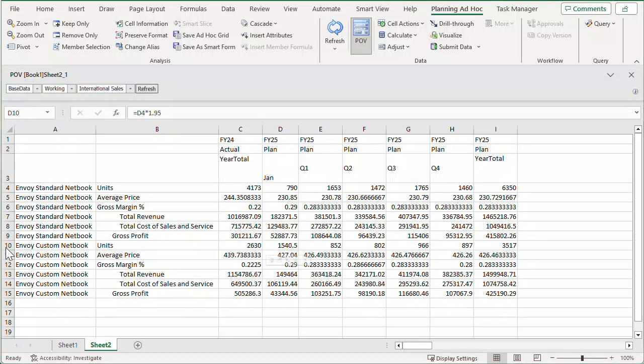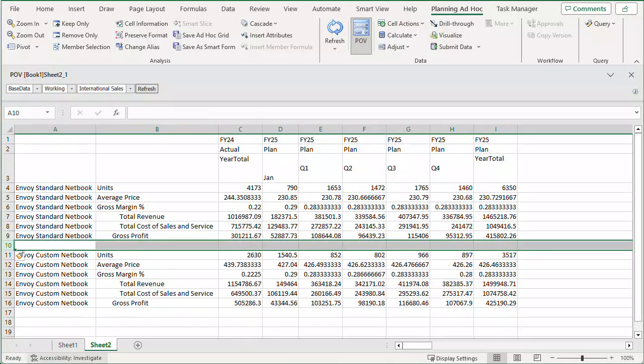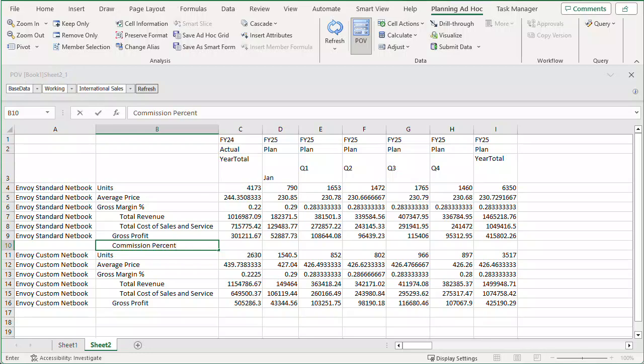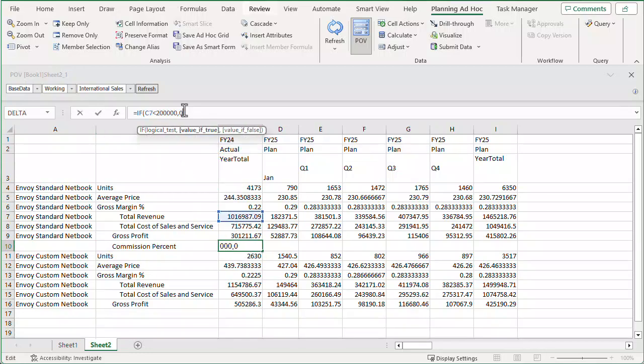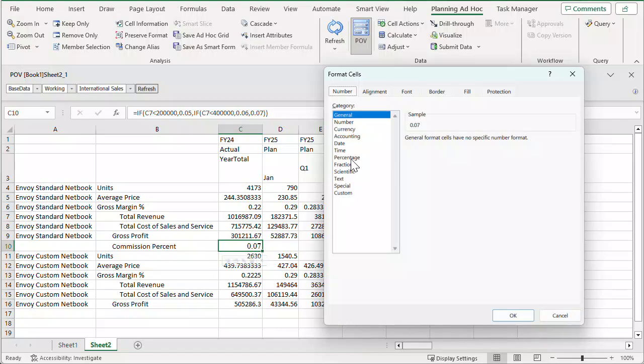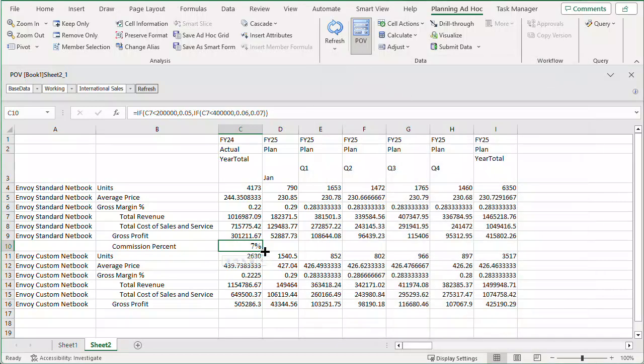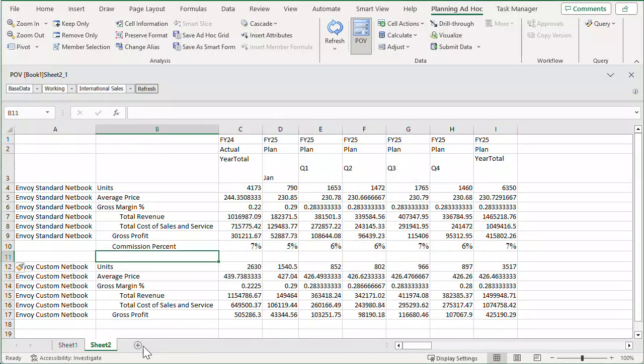Now, I'll add a row that calculates commission percentage based on revenue. I'll use the if function to create a commission calculation based on a percentage of revenue. I format the cell and copy the formula to adjacent cells. Formula spreading is not supported. Formulas must be copied manually. I'll add another row that calculates the commission value based on the commission percent.